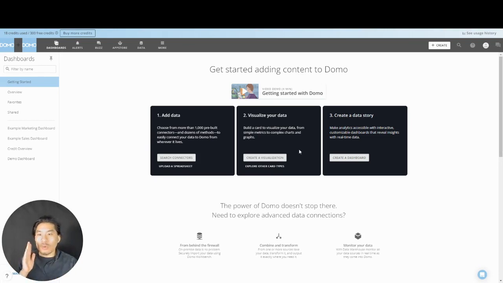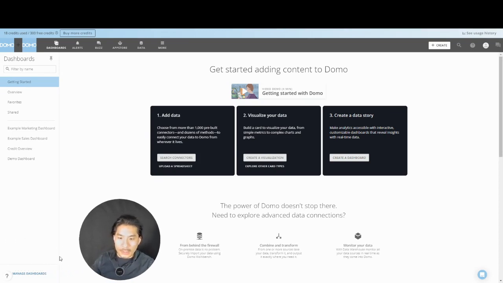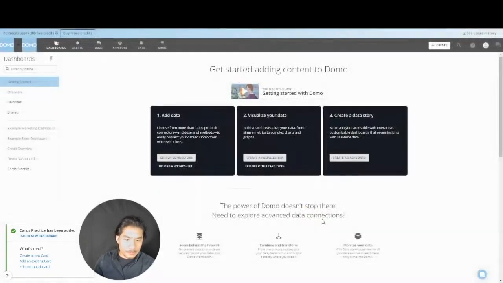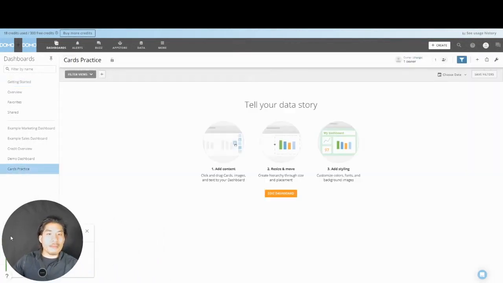Okay. So, what I'd like you to do is go to manage dashboards on the bottom in blue. I'd like you to hit add a dashboard. And let's call this one cards practice. You're going to see why. I'm going to say save and done. Now, cards practice appears right here on the left. I'm going to click that one and I'm in my dashboard technically.